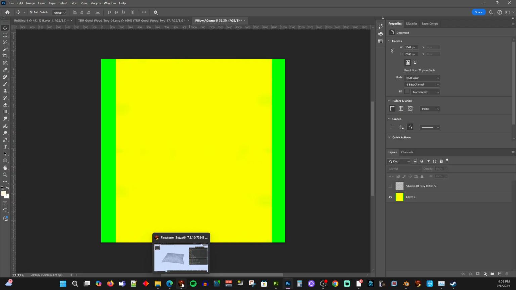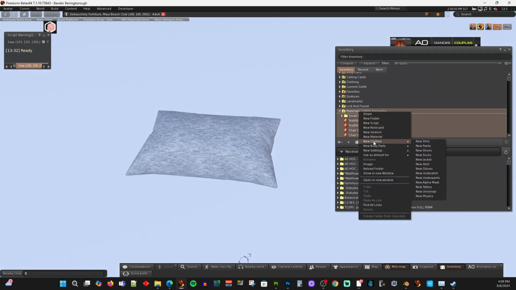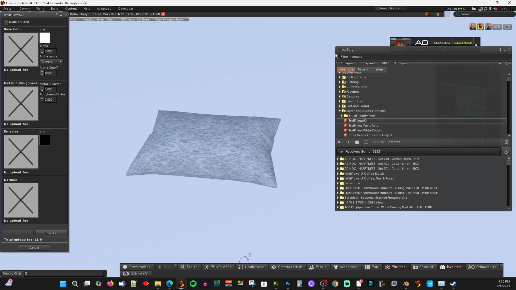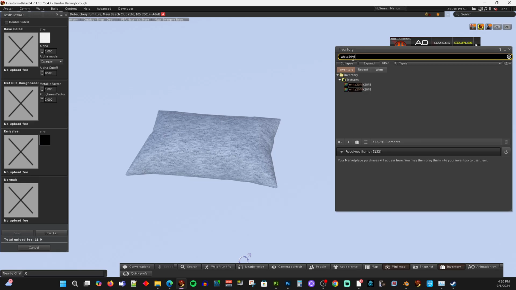Okay, and then go back to Second Life, and now we're going to create a new material. Right here, we're going to call it new material, and we'll call it test pillow AO. Then we'll double click it to open it. We're going to find a white image. So I happen to have a white image that's 2048 by 2048. Stick that in the base color. You can use any white. You don't even have to have a base color there. You can just set this to do it, and it should work, but I like to put a color there.